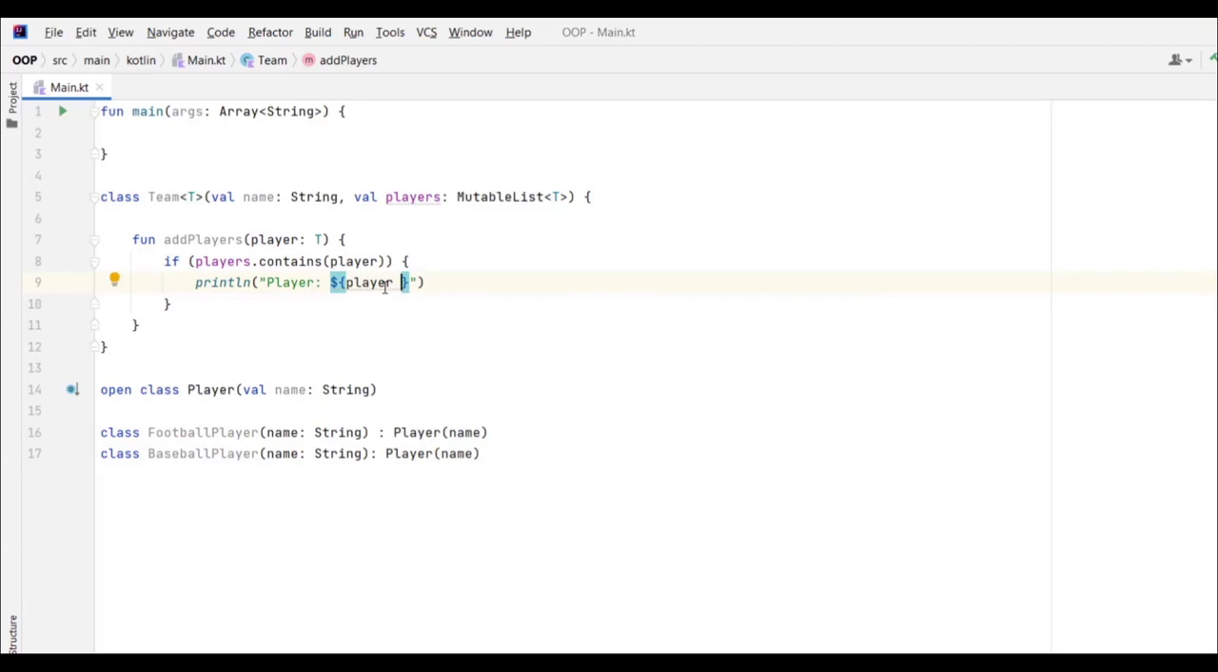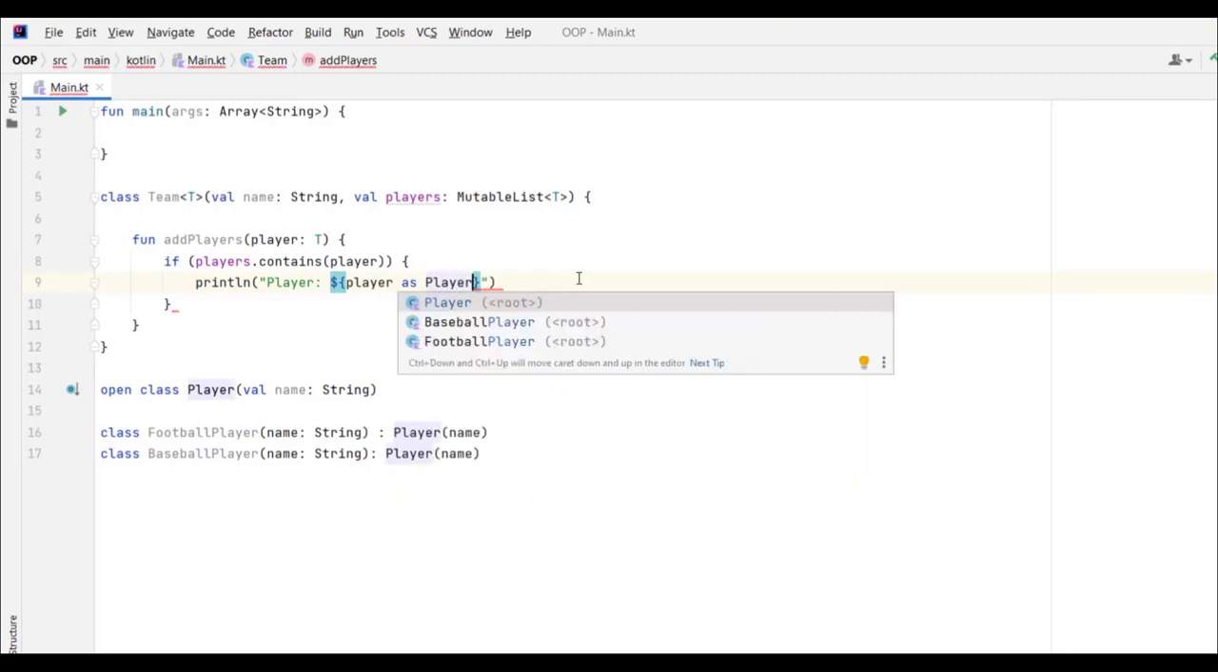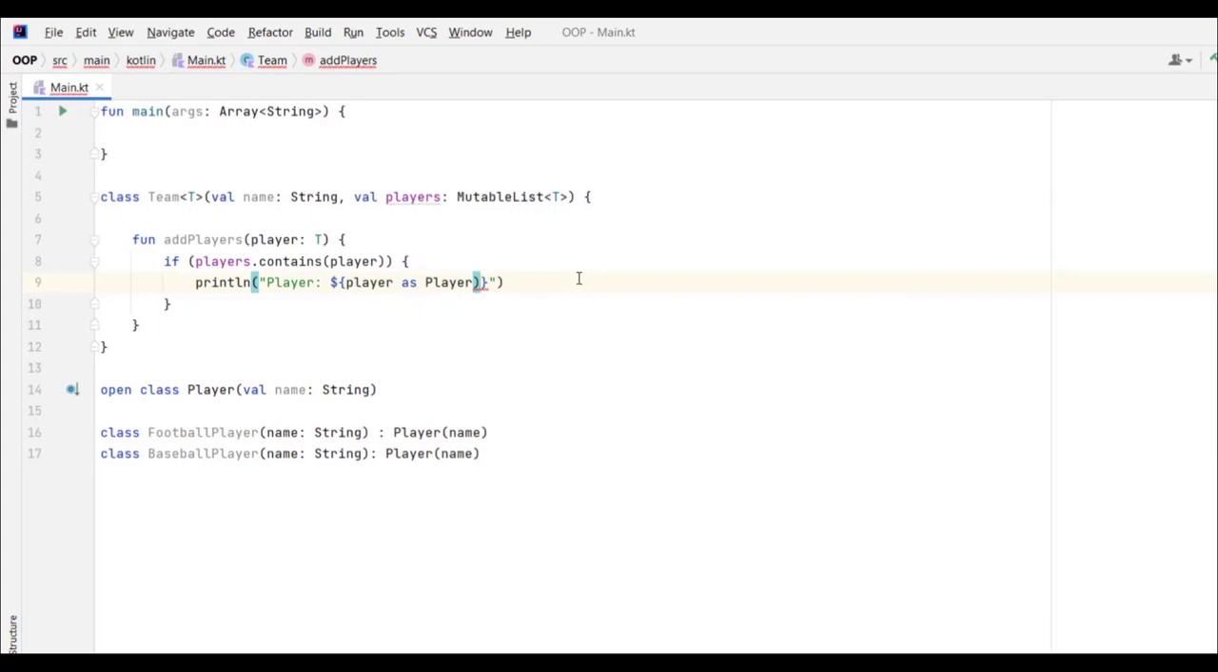To solve that, we can tell the compiler to treat this parameter, so this is going to be a value passed to this parameter, as a Player. In that way, we can get access to the name property. So we type here player, and to cast a variable to a certain type, we put as. So we put the keyword as, and we type Player, and we put this in parentheses. So we surround our expression in parentheses inside the curly braces.